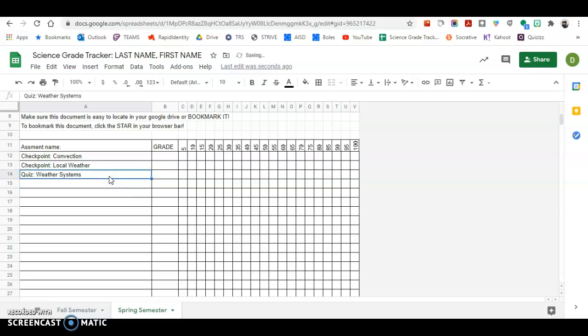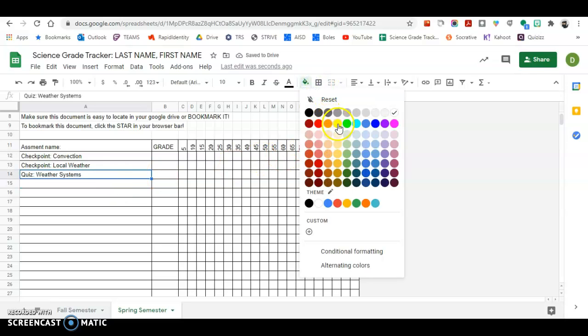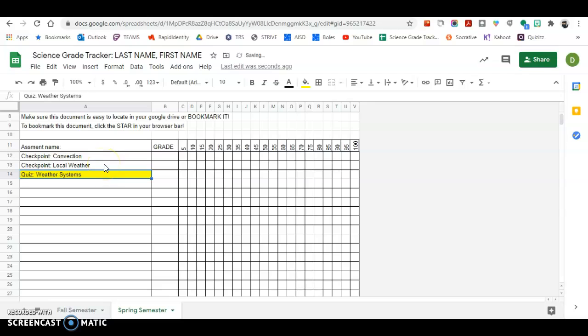Now because this is a major grade, I'm going to go back and I'm going to highlight it in yellow so it stands out more. Then you can type in your grades. Let's say you didn't do so well with convection, you only made a 67, but with local weather you did a lot better, you made an 83, and then by the time that you took the quiz you were a rock star at weather and you made a 92.